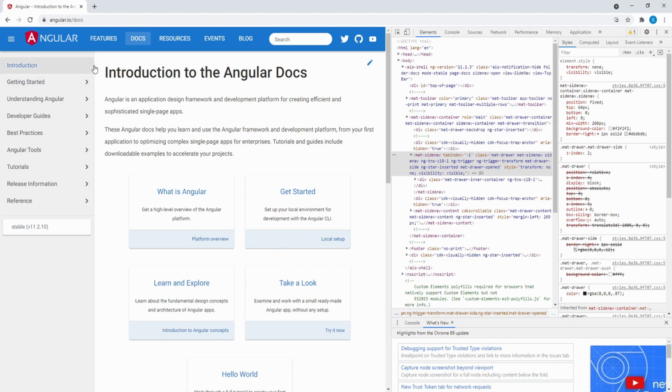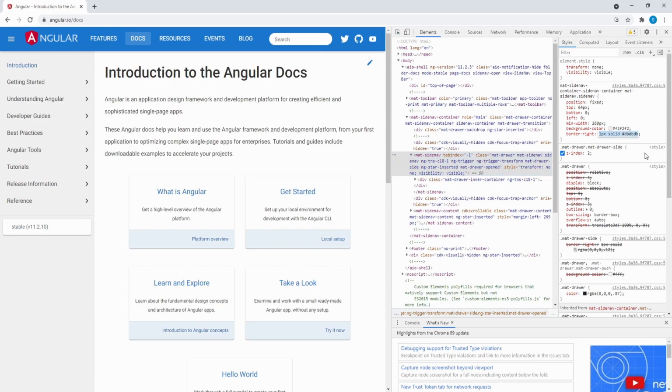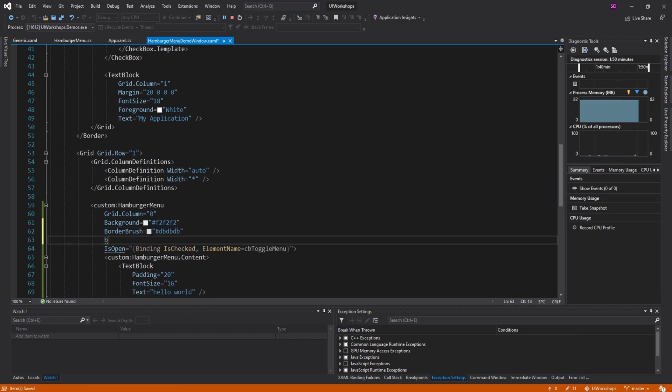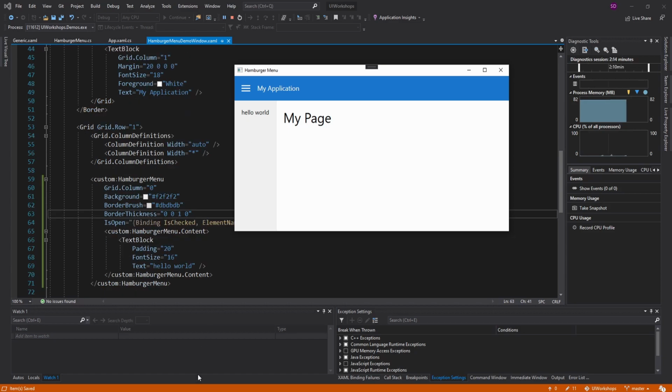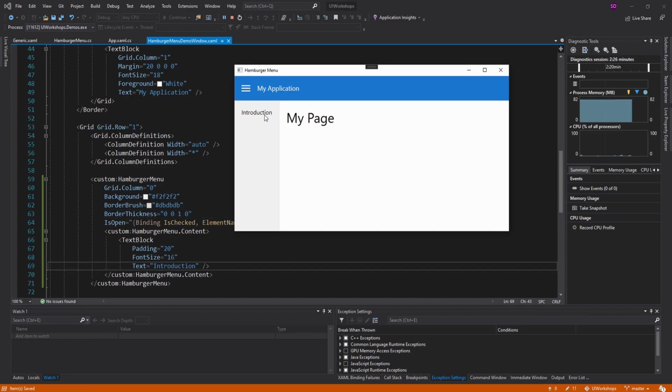Looks like we also have a border over here, so let's try and grab that color. So it looks like that's DBDBDB in hex. So that's going to be our border brush, and then our border thickness will be just 1 pixel to the right. So we're going to put 1 for this third value, and this is looking pretty good. I think the last thing we want to do is make this say something like introduction instead of hello world. And there we go. I'm feeling pretty good about that.